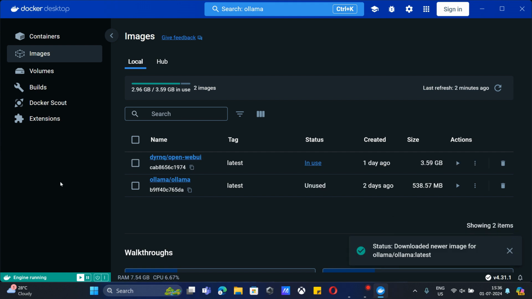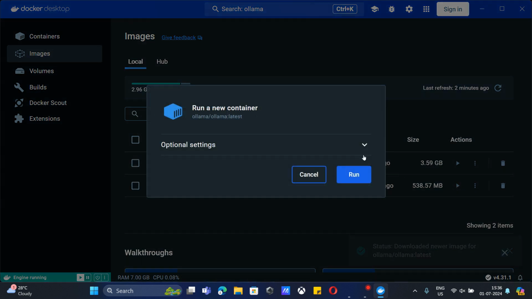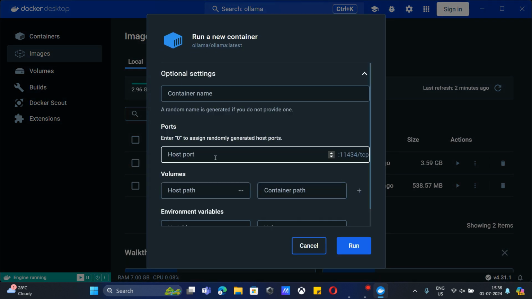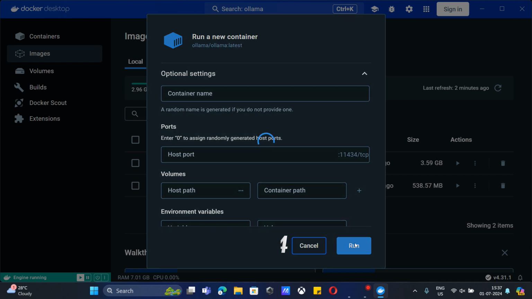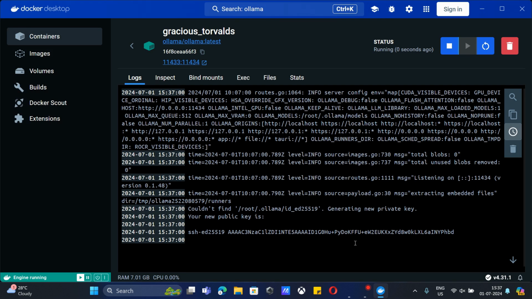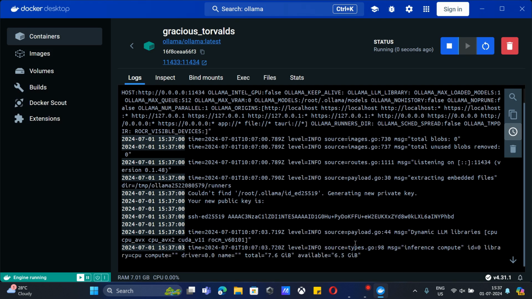So it has finished downloading. I can use this one. I'm going to run it and select the optional settings here to type 11434 as my port for the host. And yeah, I don't need to add a name, it will generate one randomly. So I'm going to click run. Wait for it to run. Okay, now it's running.